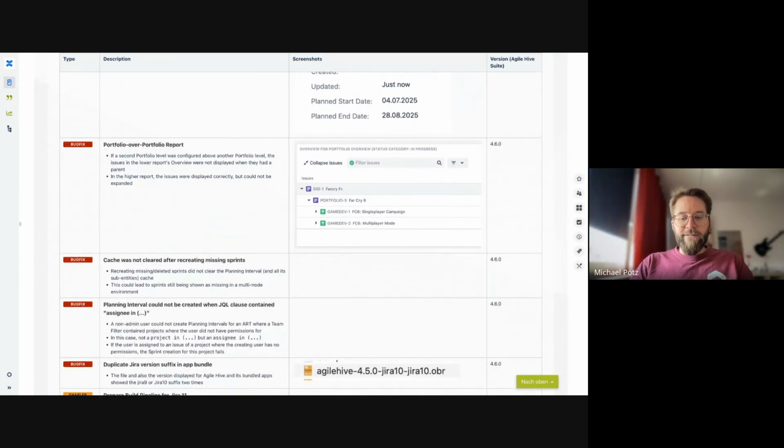Another, let's say bug fix, a bit unintentional, but Agile Hive Data Center allows you to set more than just 4 layers in your hierarchy. So it could be possible that you have a portfolio level over another portfolio level, for example, if you want to display your initiatives that cover multiple portfolios.